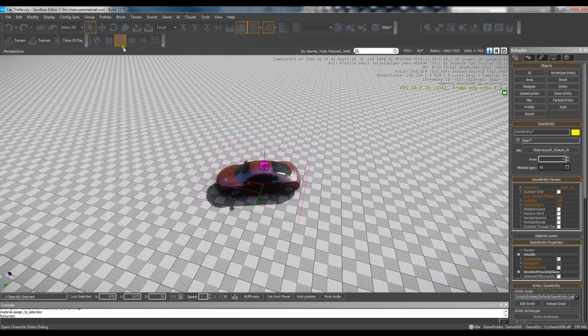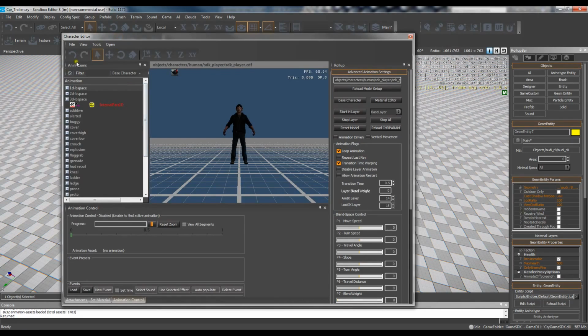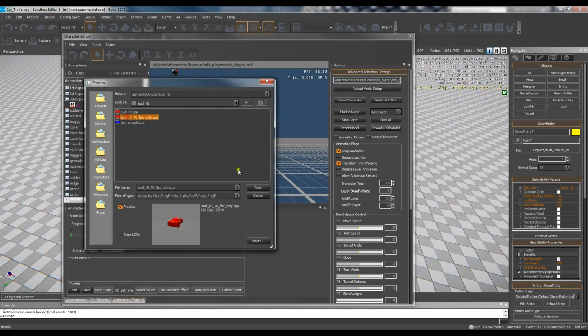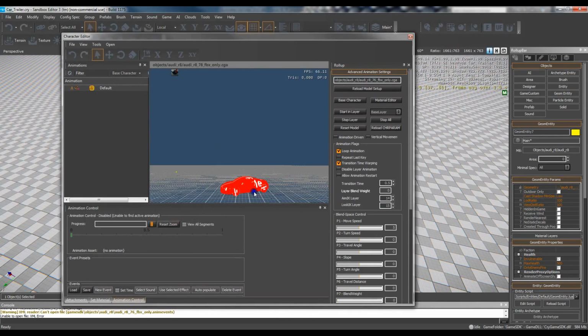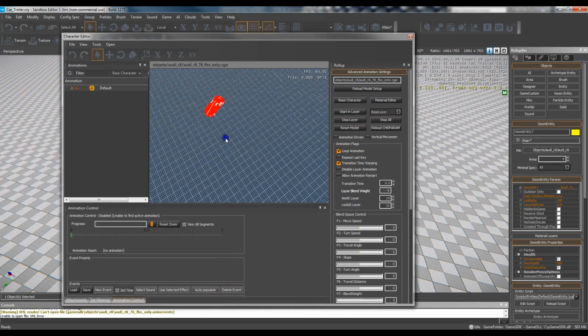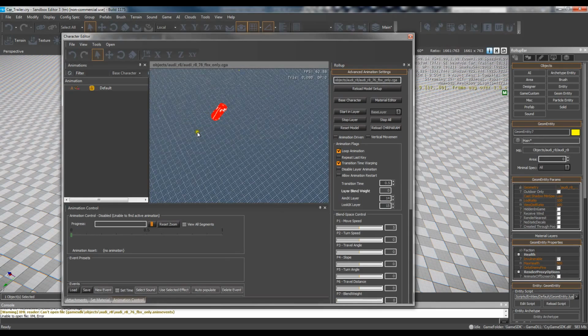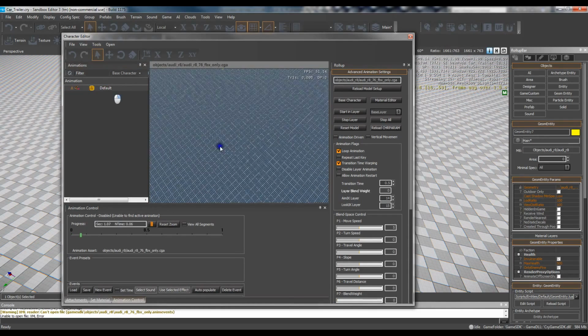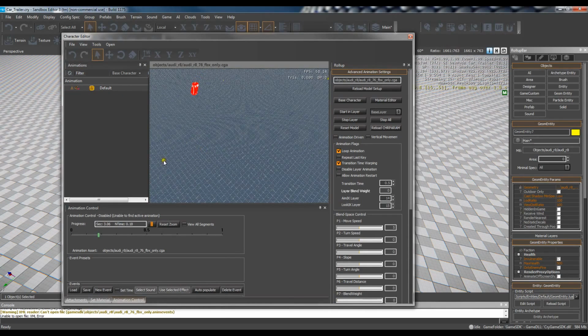Now turn on the Character Editor. Go to File, Open. Select your exported file. And if you now click on default, you will see the animation playing. And it's all playing correctly. The wheels are turning as they were before in the Max file.